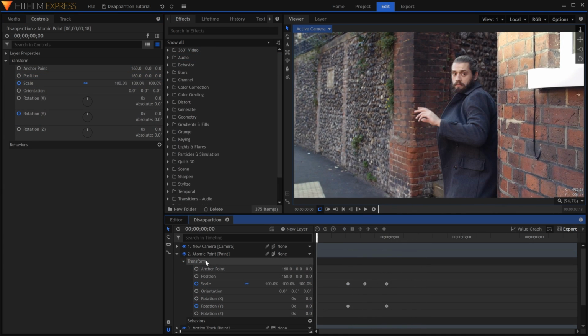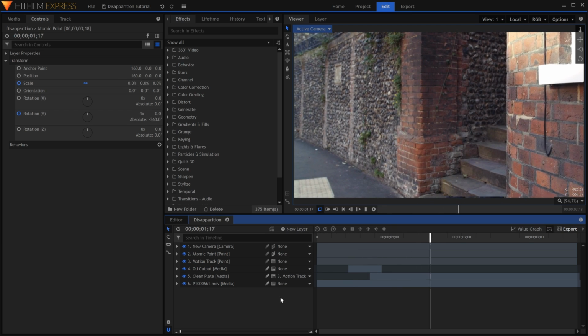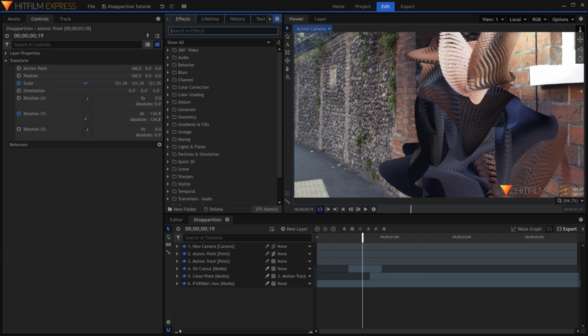Remember that disapparition in itself is a very quick effect. In the final short, it all took place in less than a second, so don't let it linger. Otherwise, the audience will see how it happens.